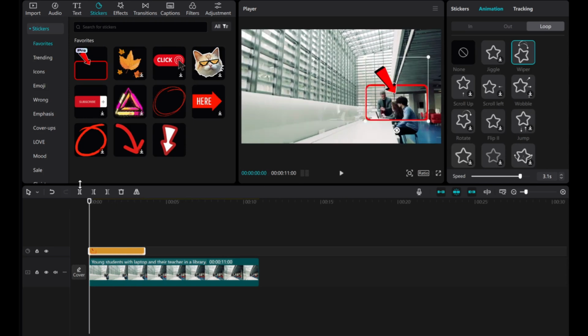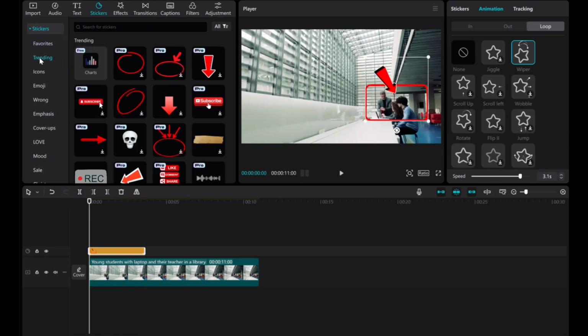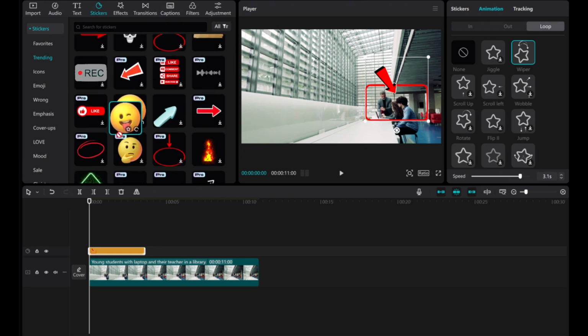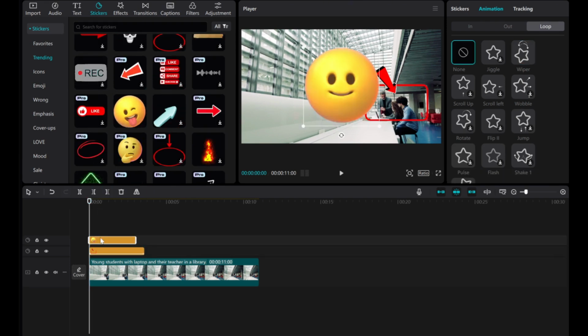CapCut also allows you to layer stickers. Return to the Stickers menu, choose another design, and drag it into the timeline above the first sticker. Resize, reposition, or animate each layer independently for dynamic effects.